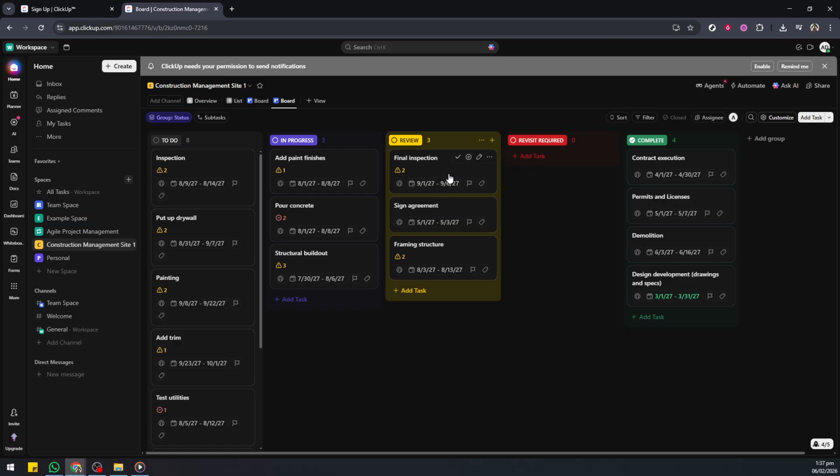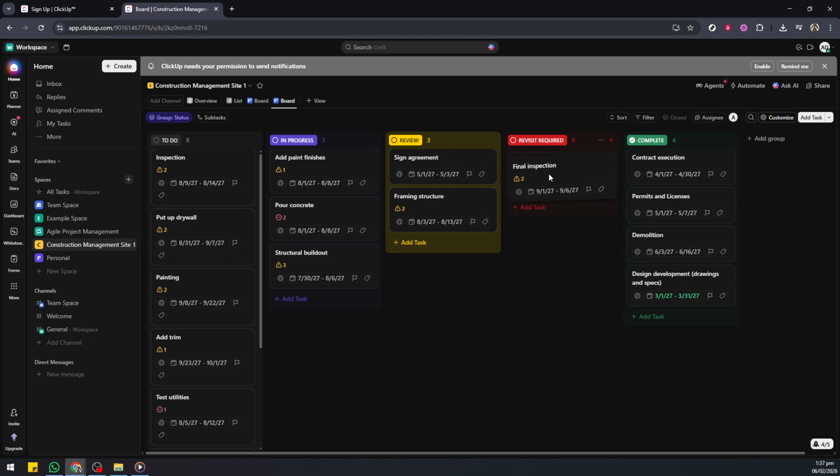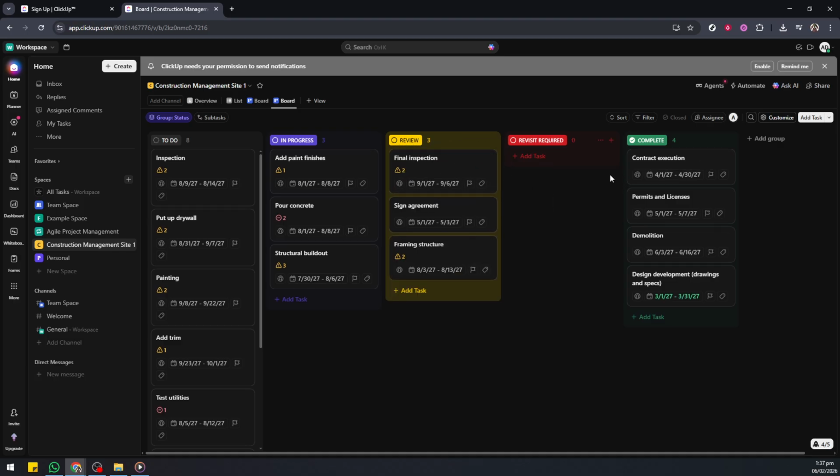To manage progress, simply click and drag a task card from one column to another. For example, if something was sent back for a revisit but is now complete, drag it from the revisit column into complete. Or if a task needs more work, drag it back to the appropriate stage. When you move a card, ClickUp updates the task's status automatically, so the board and the task details stay in sync. This keeps your workflow accurate without extra clicks.